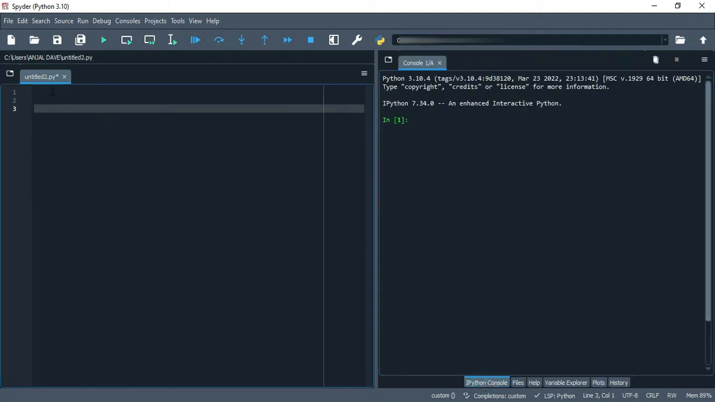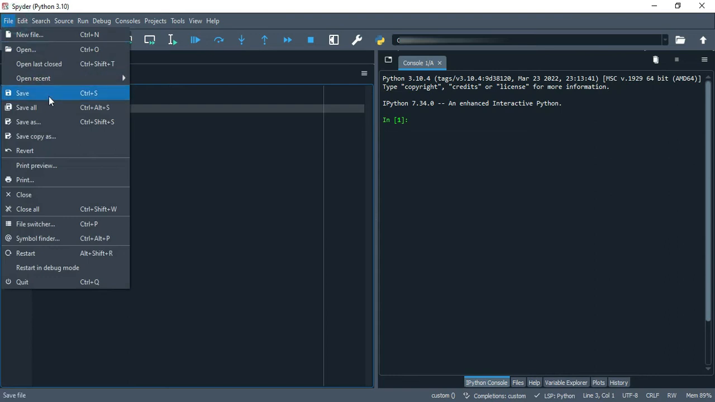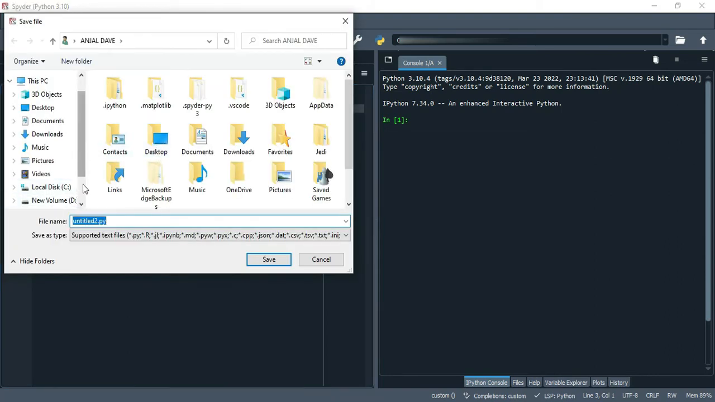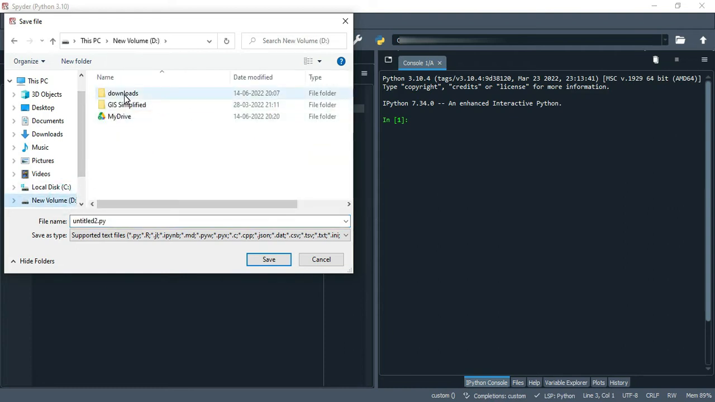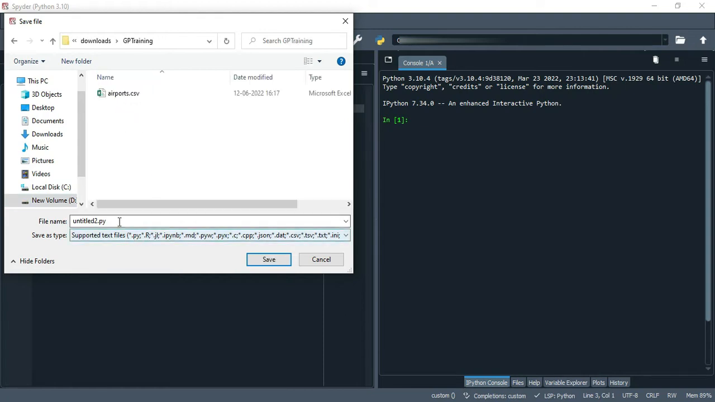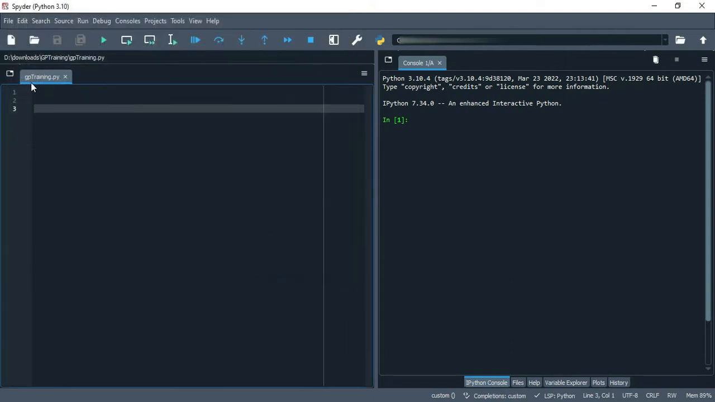First of all, let us save this Python file. It is blank, so let me save it somewhere. I will save it in my D downloads. I have created a folder, GP training, and in that I will save it as GP training.py, which is the extension for Python. So my file is saved as GP training.py, and now we will start writing code.